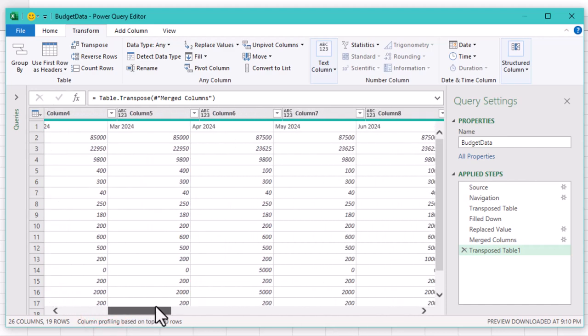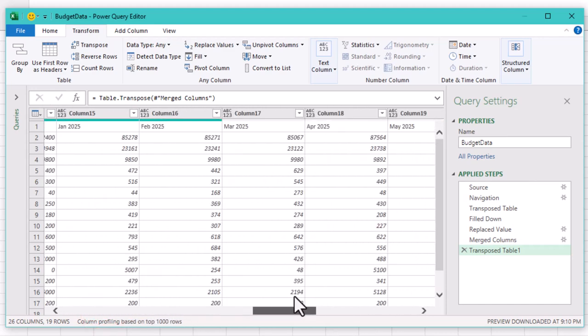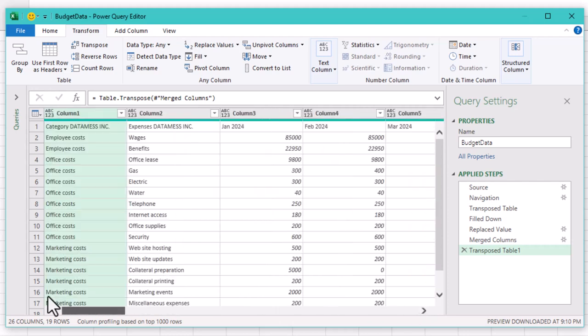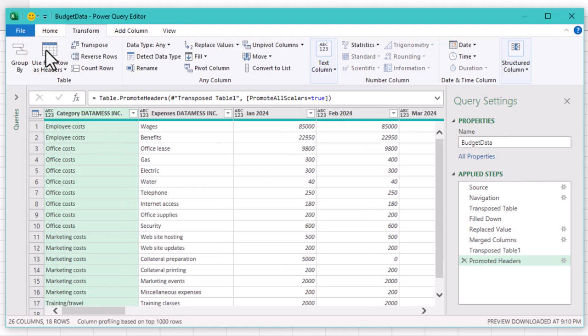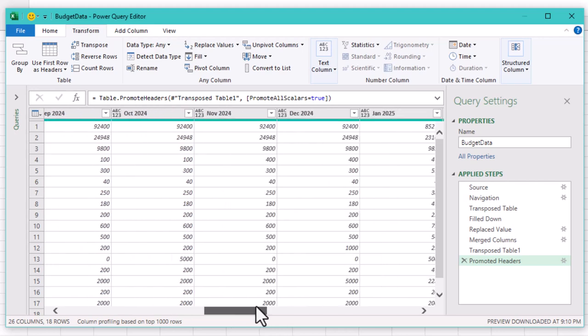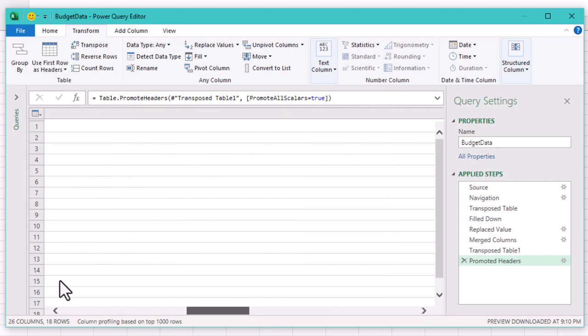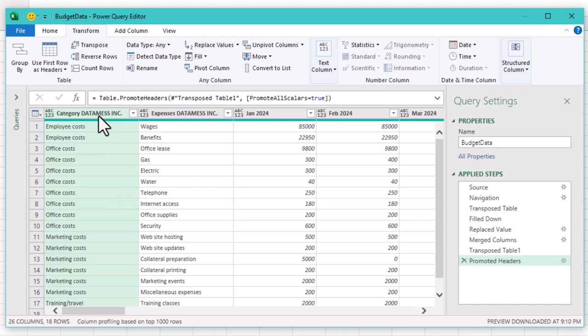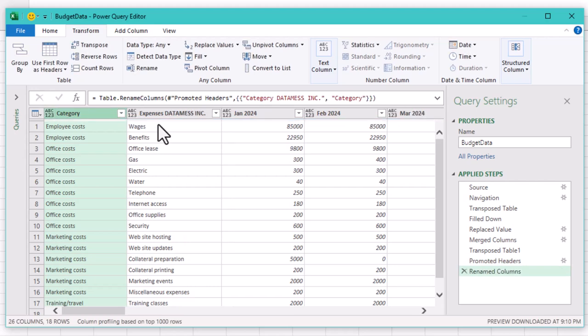Now that the headers are in the right place, they need to be officially recognized as such by Excel. In the Home tab, click on Use First Row as Headers. This promotes the first row, our cleaned up headers, to the actual headers of the table. Finally, your table is starting to look like a proper dataset. While the table is looking much better, some of the headers could still be more descriptive. Let's make them clearer. You can double click on the header to change the text.